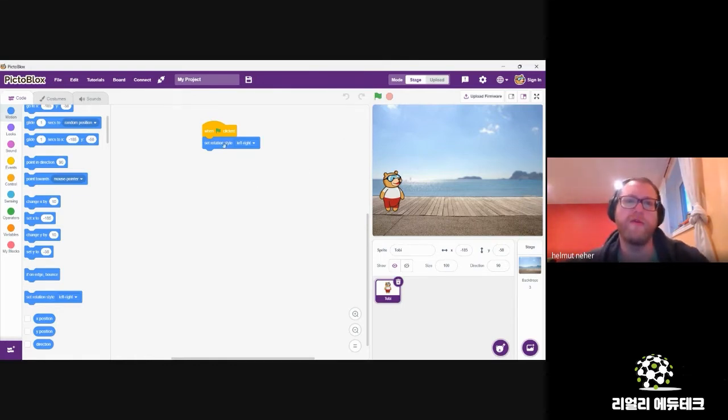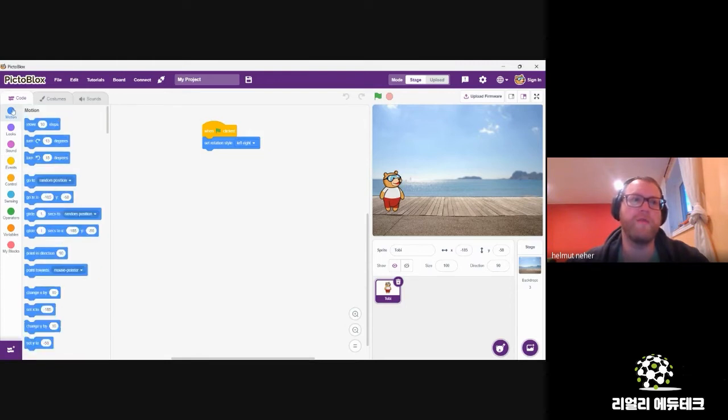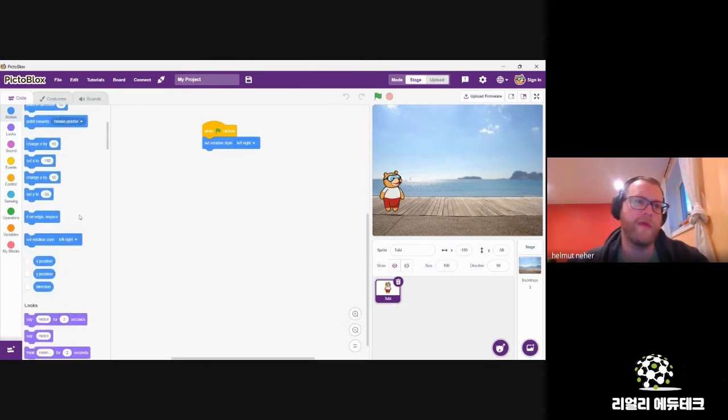The first one is called the when green flag is clicked, and that one is in the events section here, right at the beginning with the flag. The second one is in the motion section, and this is right here, the set rotation style left, right. Click that, and we drag it over here.